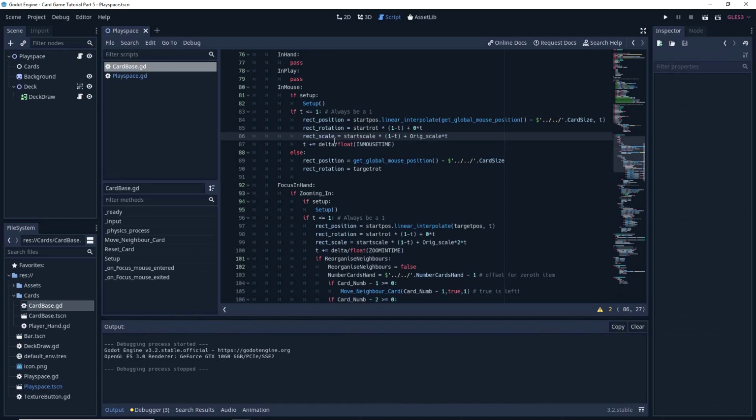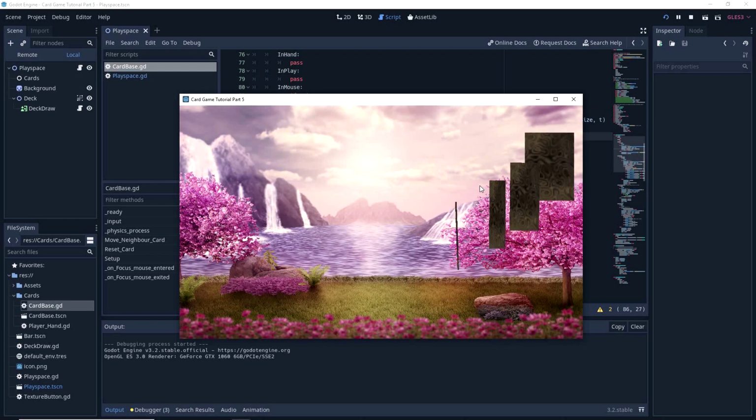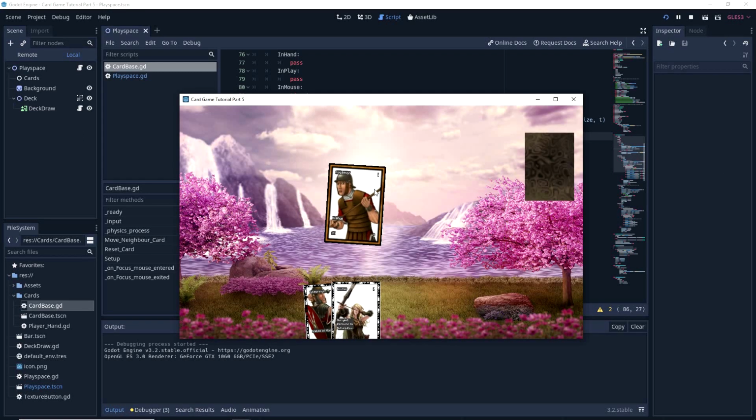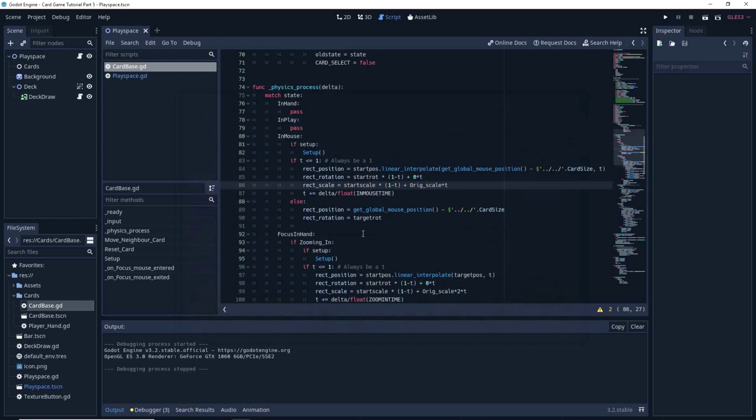Also, don't forget to move the .x that was here. Running that is running fine now, so we can now pick up, drag and move a card about. So we're getting there. Also, my target rotation should be 0, so just change that to there. And that's working fine. So that's the first step. We can now pick up and move cards fairly competently.